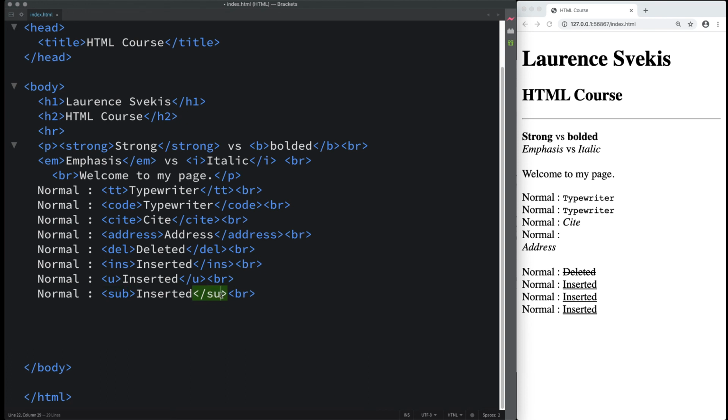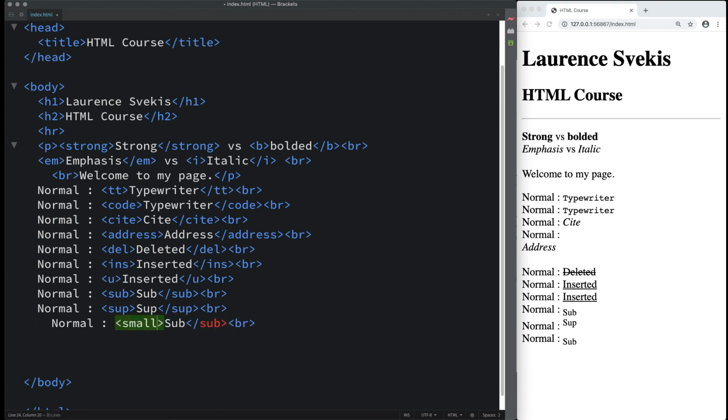There's also sub, and that moves the text slightly down. There's sup, which moves the text slightly up off the normal level. There's also small, which is going to make the text smaller than normal. And then big, which is obviously going to do the opposite, making the text bigger than average text. So do try it out, have some fun with it, and check out all of the different text formats that are available with HTML.